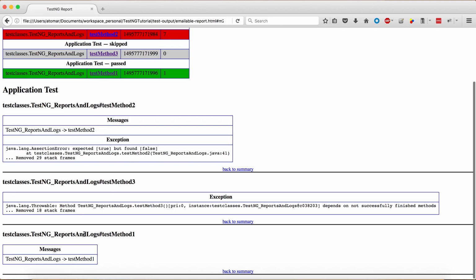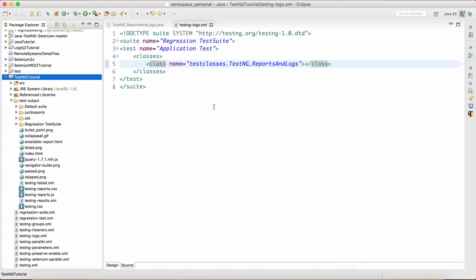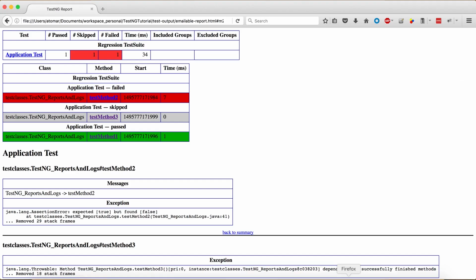So this one is for test method 1 and everything is successful. There are no other messages. So it's all good. And here in the summary it shows the test name was application test and it's coming from the XML file. And then how many are successful, how many are skipped, and how many are failed, and how much total time it took. So it's a pretty decent report, and the one we opened was emailable-report.html.